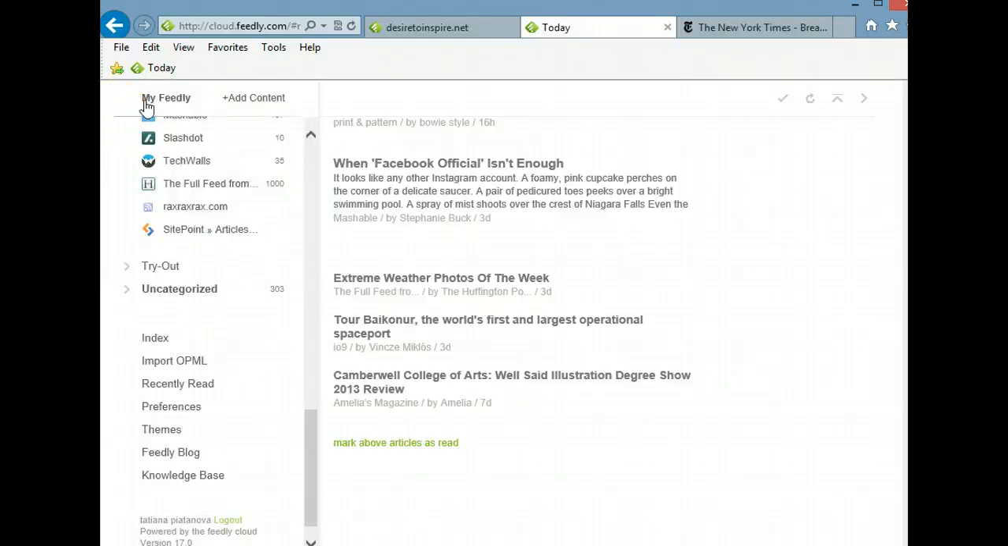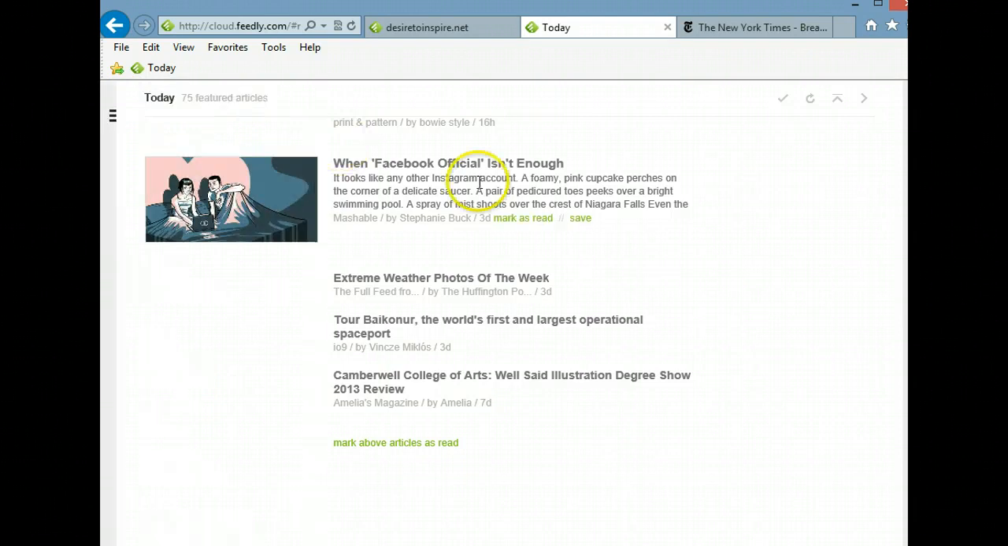And that is a basic overview of Feedly. I hope you enjoyed.